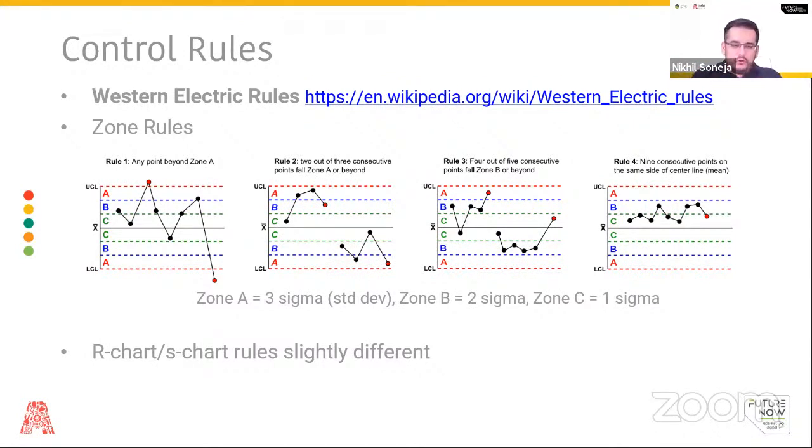If you look at the different rules, these are the 4 basic rules that are used. Rule 1 means that any point that goes above zone A, which means it's more than 3 standard deviations away from the center, will be flagged as an out of control point, an OOC point. Similarly, if two out of 3 consecutive points fall in zone A or beyond, that will also flag an OOC.